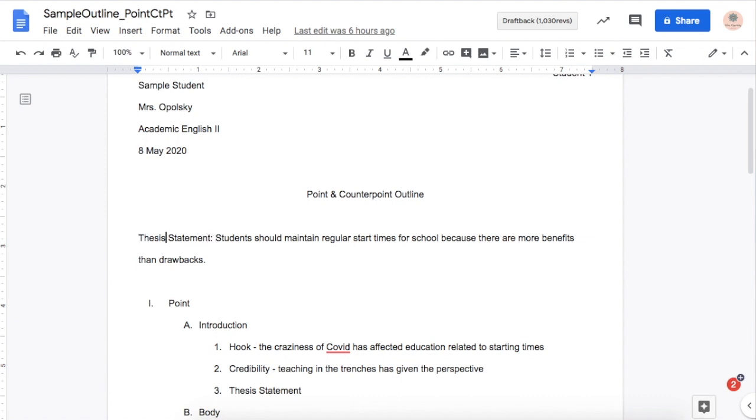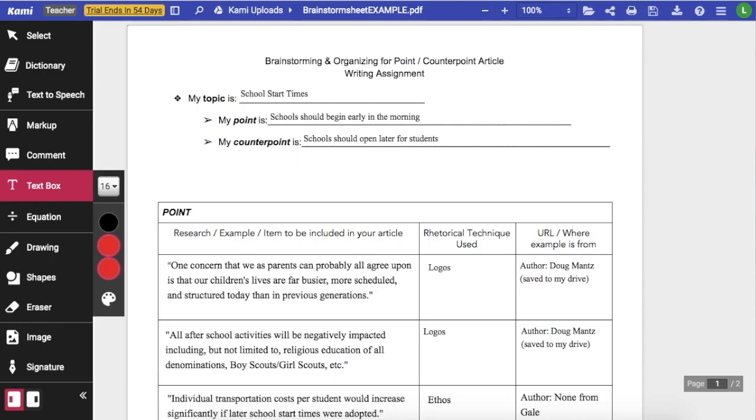Okay, followed by that, you're going to come up with the main idea of what you're writing in the point section of your article. And the point section is your stronger argument. So I'm sticking with the same topic that I came up with brainstorming to make this easy for you guys. So my topic is school start times. And my stronger point is that schools should begin early in the morning or stick with their regular start times.